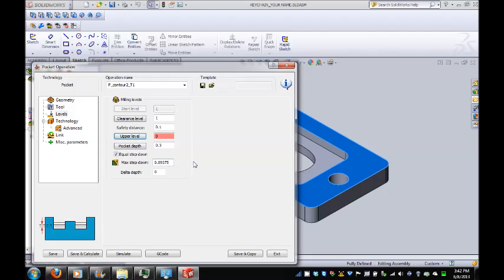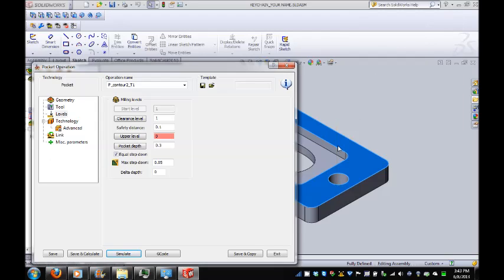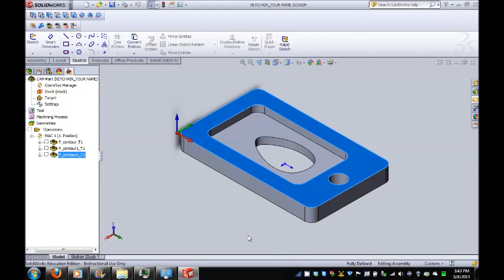Check equal step down and set the max step down to the correct value. Click Save and Calculate and then Simulate to check your operation. If it's correct, exit out of the simulation and the pocket operations menu.